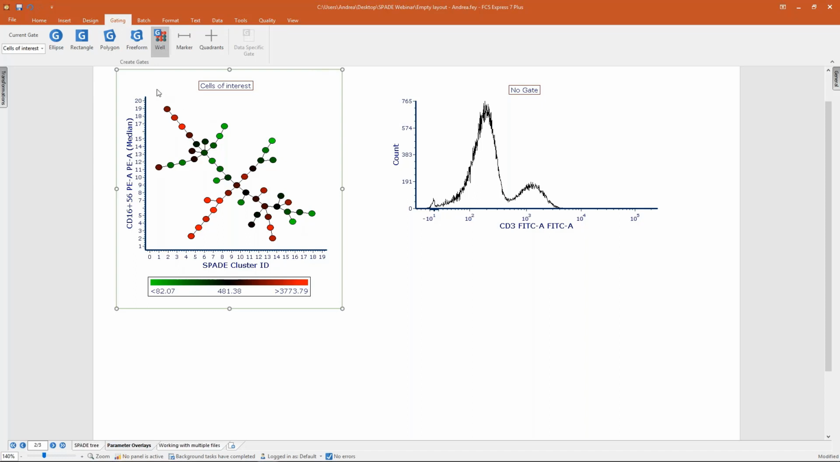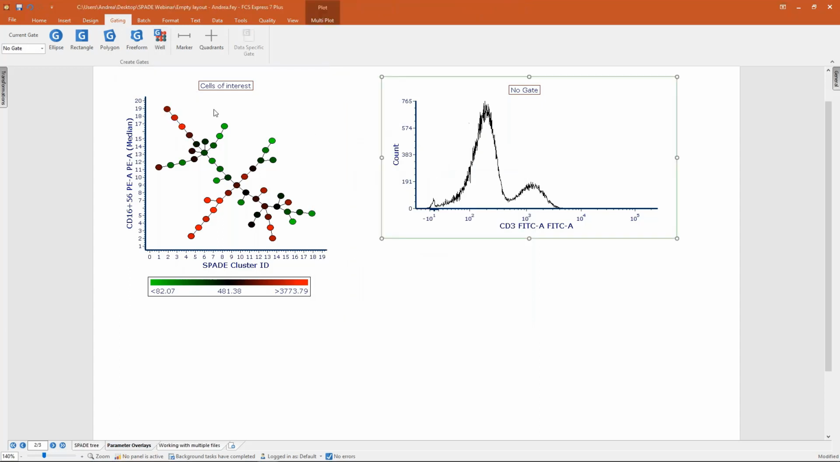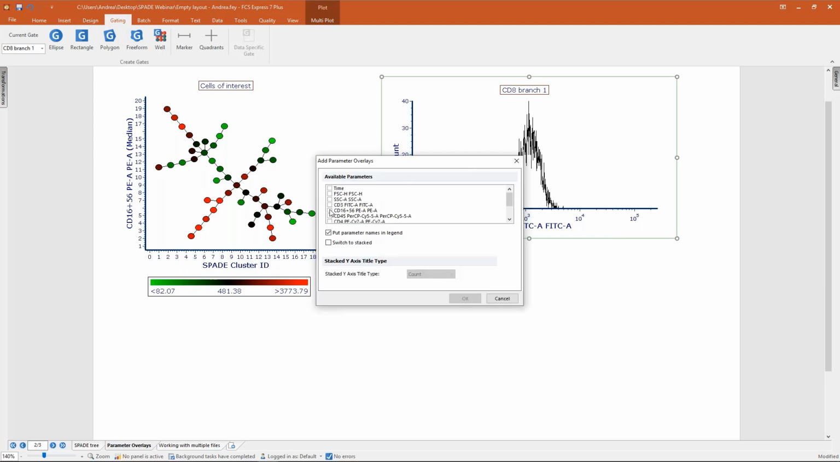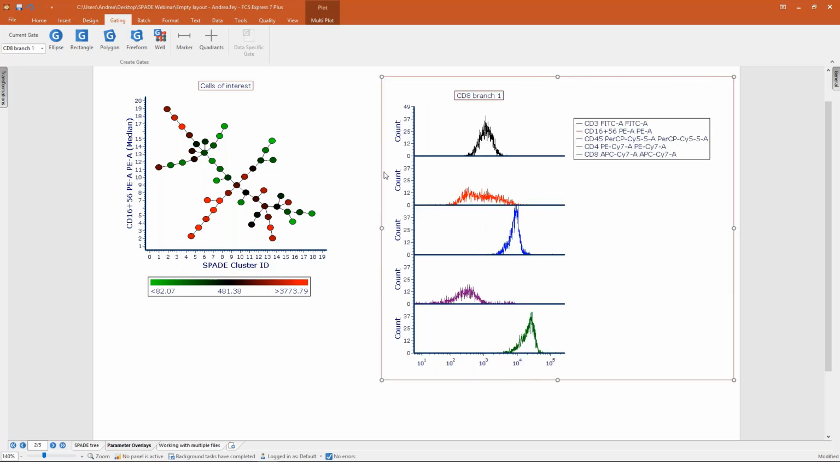Let me just create a gate as we did before. So for example, this one, this was CD8 branch 1. I want to apply this gate to my histogram. Now what I'm looking at is the CD3 expression. But what I want to do is look at the expression of this gate through all the markers. Right click, add parameters overlay, click all the parameters that you want to display as a new overlay. I will switch to stacked and click OK. So this is the phenotype of my CD8 branch 1 gate.